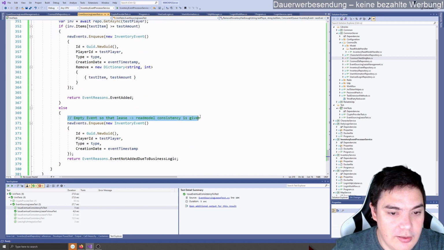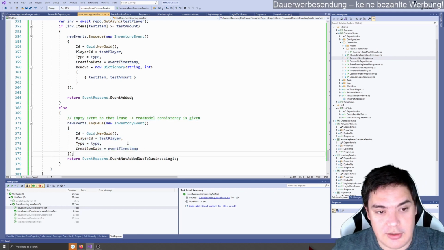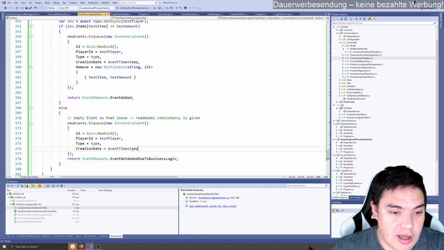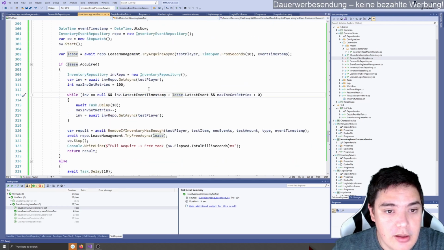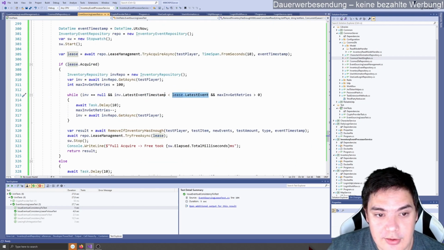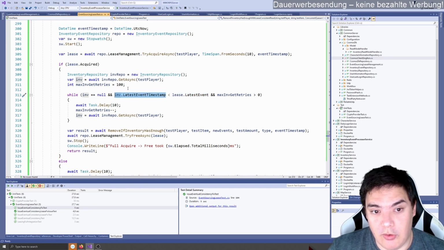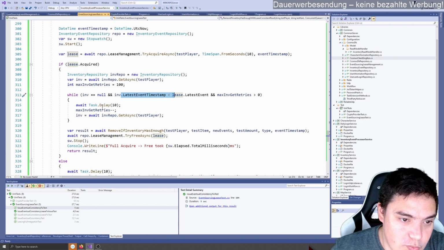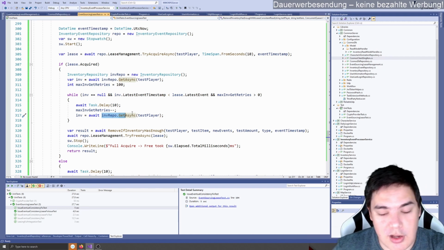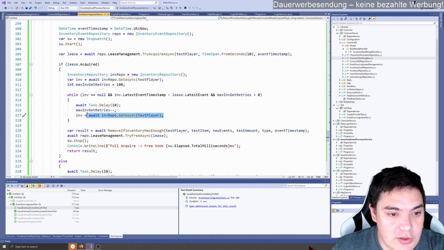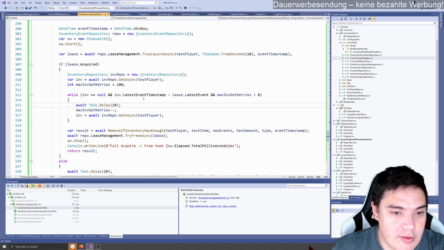And even though the player doesn't have enough gold in the inventory, I add an empty event so that the read model will update its own timestamp to the last event. And I know the last lease timestamp, let me check where it is, here. The last leased event should be exactly the same or older than the inventory event for the inventory to be consistent with the last removal. And if that's not the case, then we wait some time and we get the inventory again, because the other service or thread will update the events eventually. That's why it's called eventually consistent. And if it eventually updates it, then this will in this case be false. It will be the other way around.